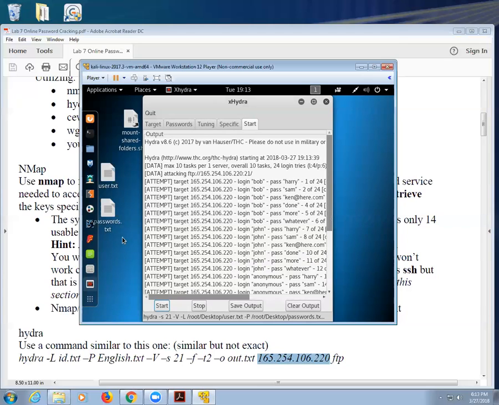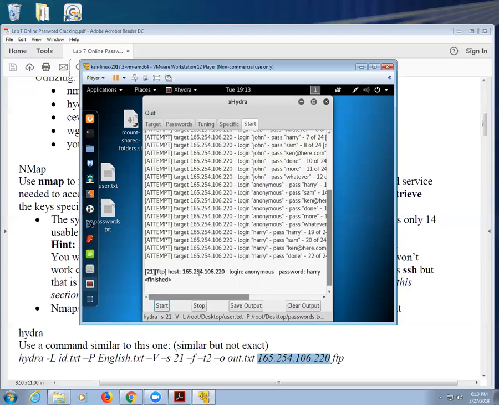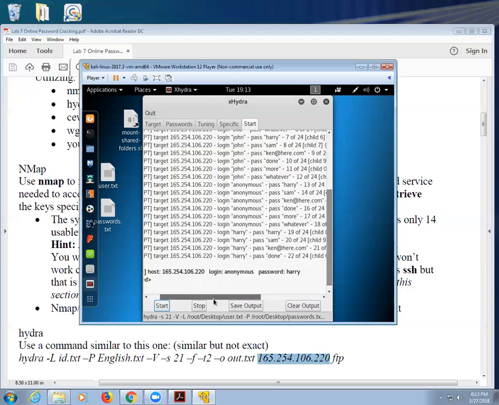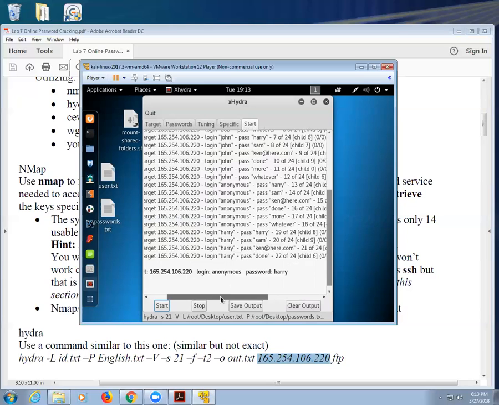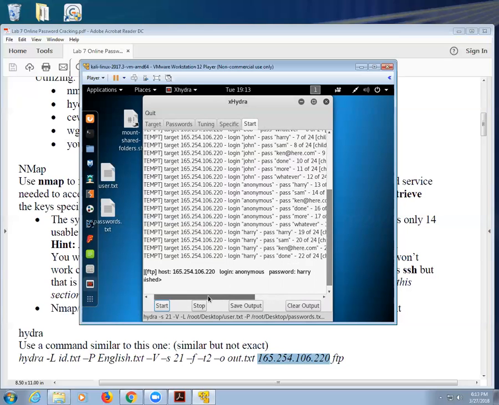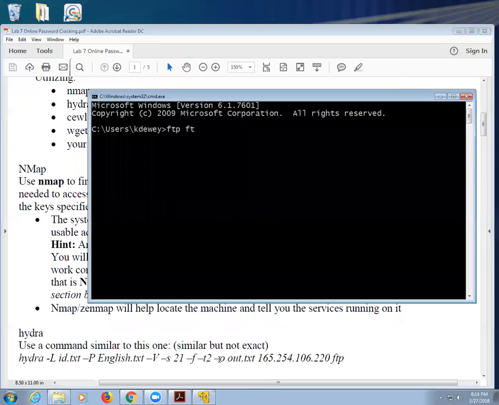Okay, so what it's doing now is it tried Bob with Harry, Bob with Sam, and Bob with this. It's trying everything. Then it got down here and it says, oh, anonymous. Didn't work actually. Log in with anonymous and Harry. Oh, does it actually work? I bet. Hold on. I thought I had to have a valid email address. Did they mess me up?